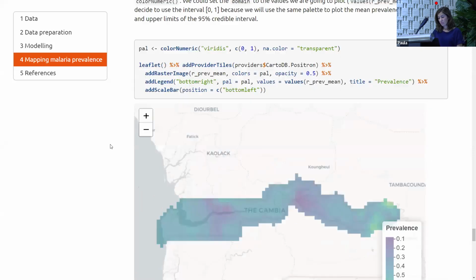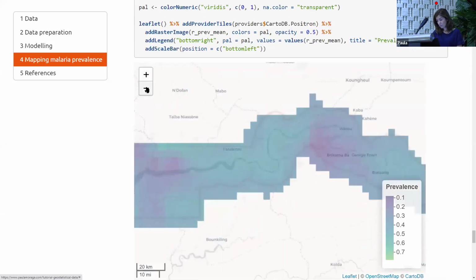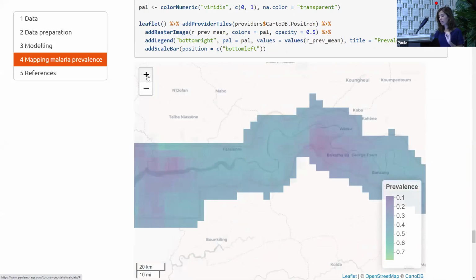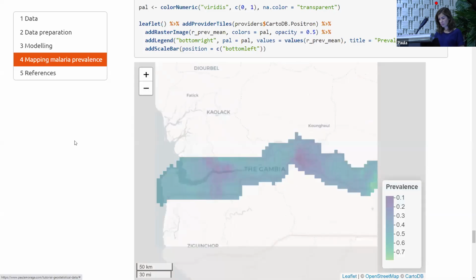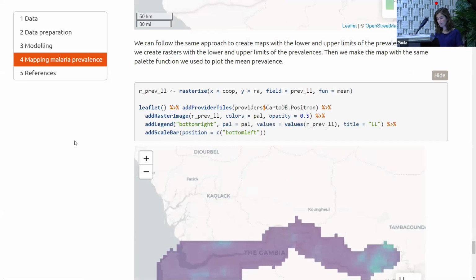So this is the prevalence of malaria in the Gambia. In a real application we would use a finer resolution, and also here we have the river, which we could mask. This is the mean prevalence, and then you can also plot the lower and upper limits of the 95% credible intervals.